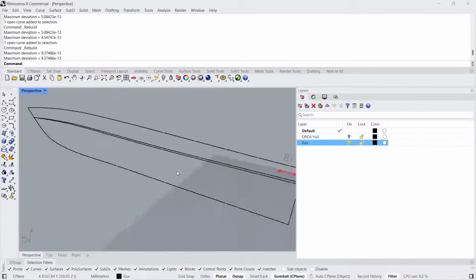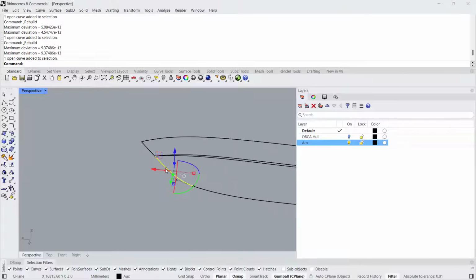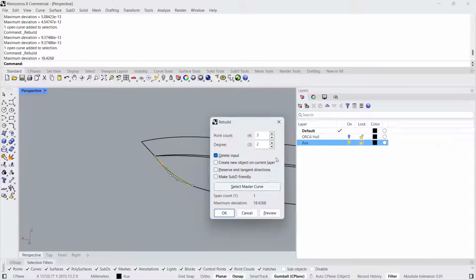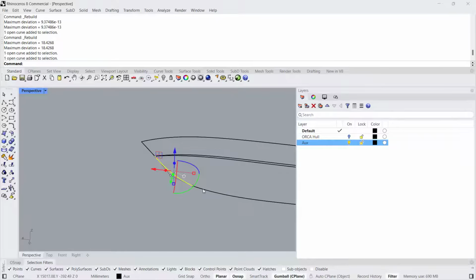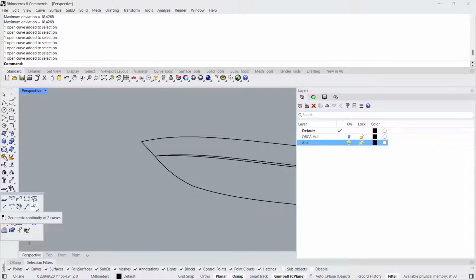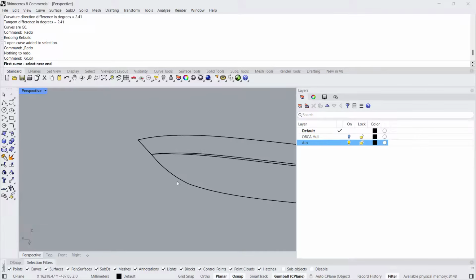In the bow region, I'm going to try to keep the same logic. I'm going to set 3 control points and degree 2, keeping the same logic that we did at the stern. In this menu, I'm going to select the option to preserve the tangency. I'm going to press OK, and this way I make sure that it maintains the tangency between these two curves here. To check it, I can use this command called geometric continuity of two curves that will tell you if the two curves are tangent.